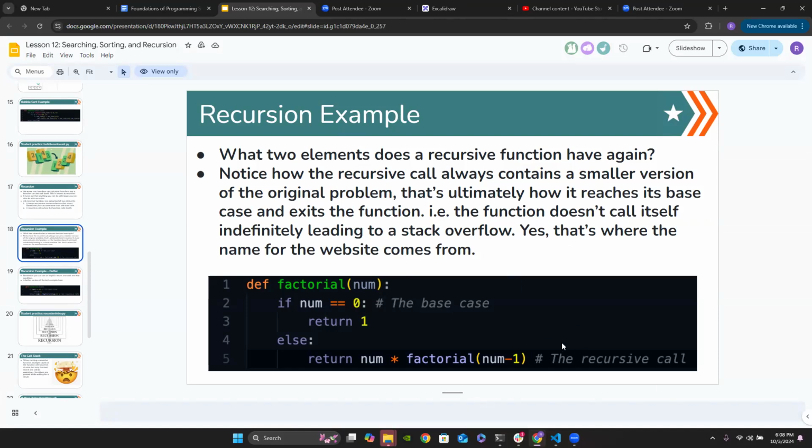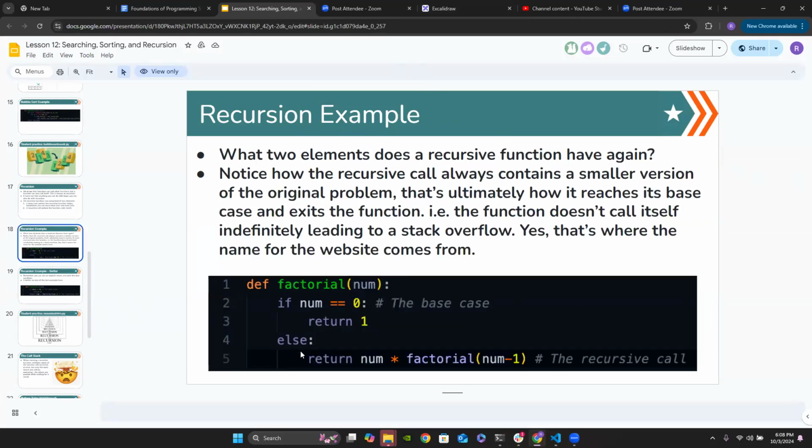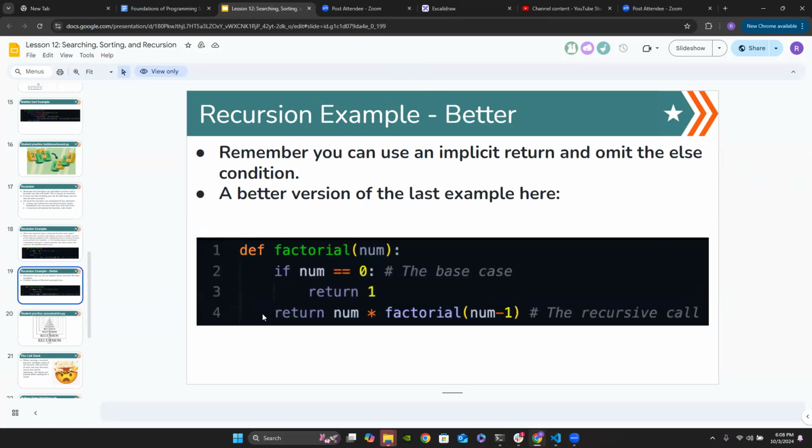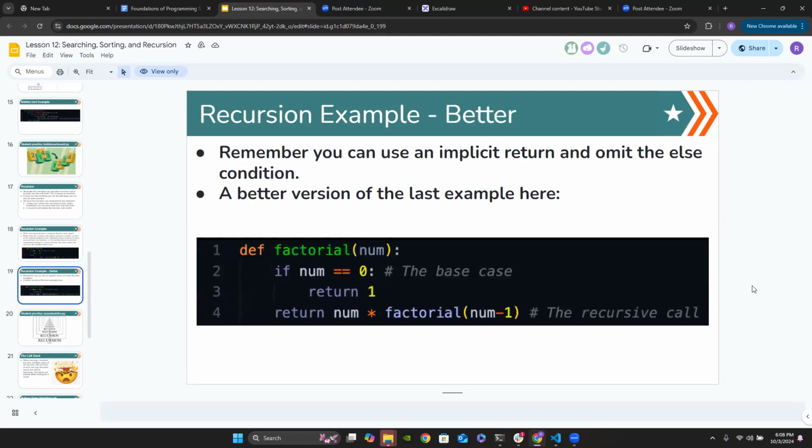But yeah, so that's how that works, guys. Right? Recursion example here is a better version of it. Remember, you can use an implicit return and omit the else condition. The only difference between this code, guys, and the last code is the fact that the return statement is inside of an else block, but here we don't have an else block. So obviously, if this if statement doesn't run, right, if it doesn't meet this condition, it's not gonna run line 3. Line 4 will run automatically. So if anything, it's a little redundant to add an else statement here. That's all that's saying. But pretty much it is the exact same code.